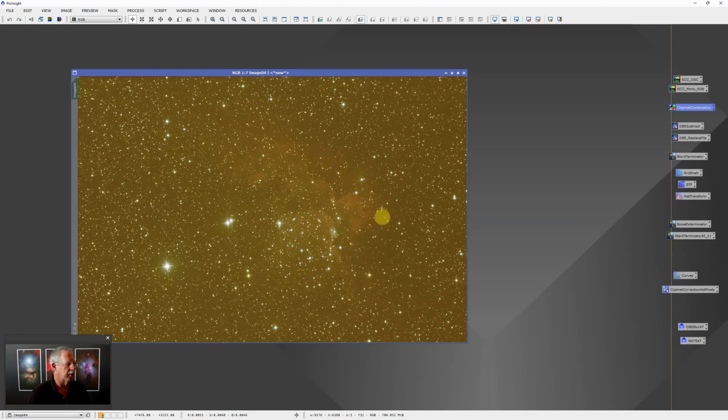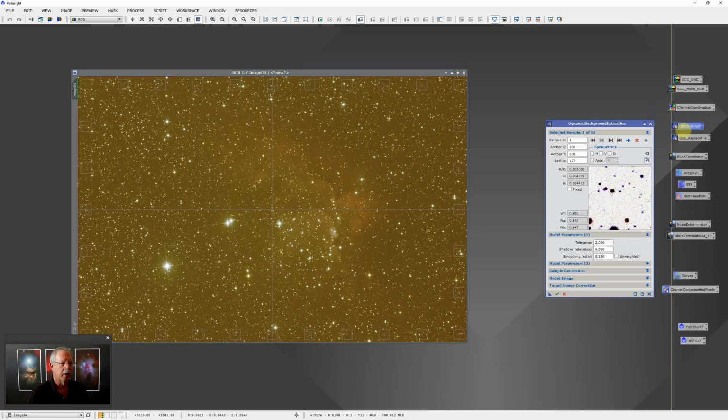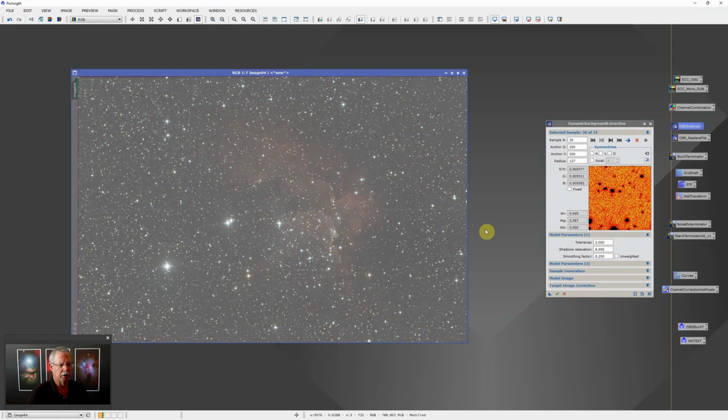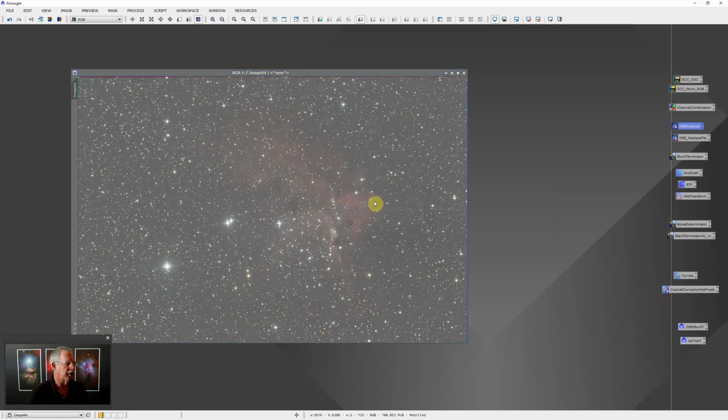First thing I want to do is run dynamic background extraction, and I'll run that in subtraction mode. And again, I have a saved process icon that has samples around the perimeter. So I'll execute this, and that will more or less neutralize the background and bring us to something that more closely resembles a nice RGB image. And we can update our screen stretch.